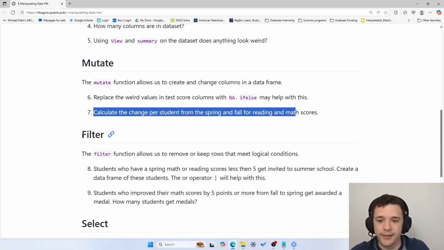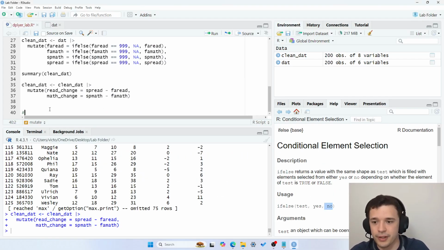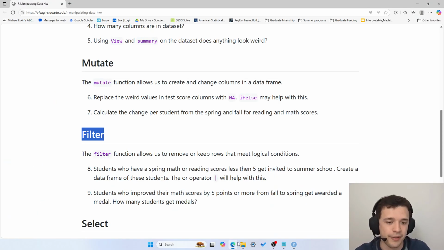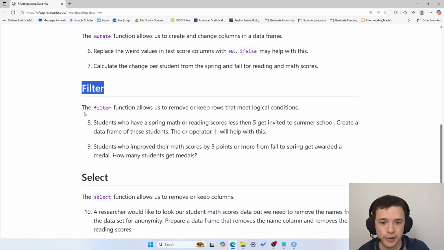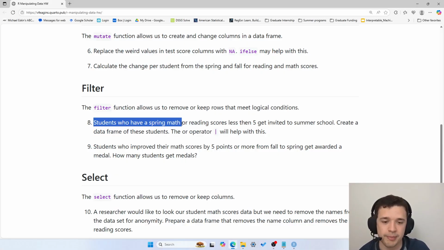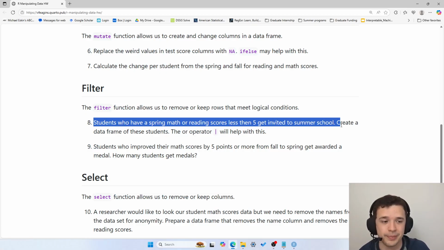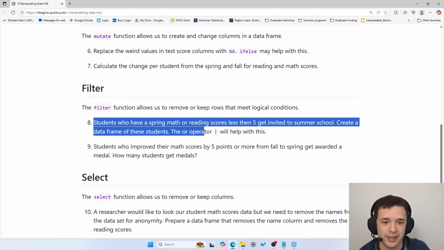Now, next thing is filtering. So we want to make a filter section. Again, if I show the outline, we have mutate, filter, setup. So in filter, the first thing our lab asks us to do is that students who have a spring math or reading score less than 5 get invited to summer school. Create a data frame of these students. And then it gives us a hint that the OR operator, the vertical bar, will help with this.